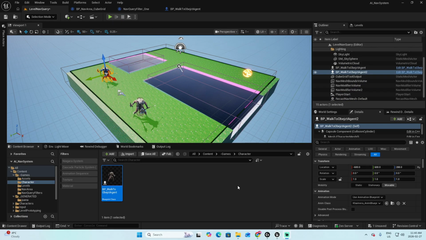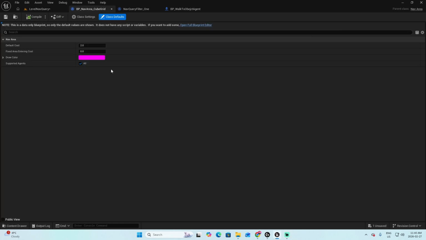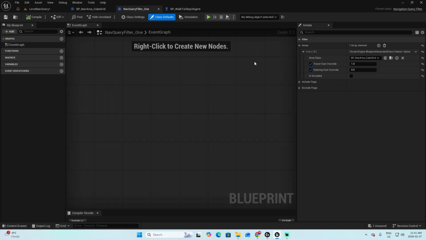So let's explain this a little bit. You have two places where cost can exist. You have it here in this BP for the Nav Area Cubegrid, and here is the default cost, and you also have it in the query filter for the specific area section that you define. So who wins? Well, who wins is this one because the filter overrides this area. It's set in here to override.